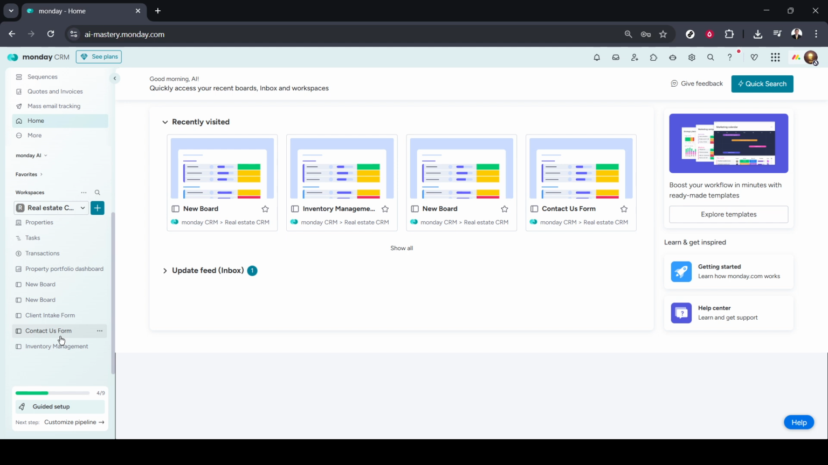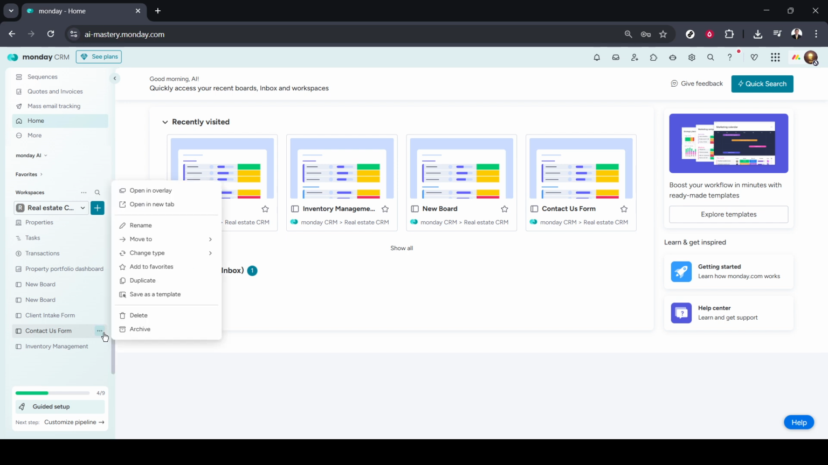Hover over its name to reveal additional controls, then look for the three-dotted icon next to it. This is the ellipsis menu, which opens the workspace options. Clicking this menu is the safest way to access administrative actions because it ensures you're targeting the correct workspace rather than a single board within it.